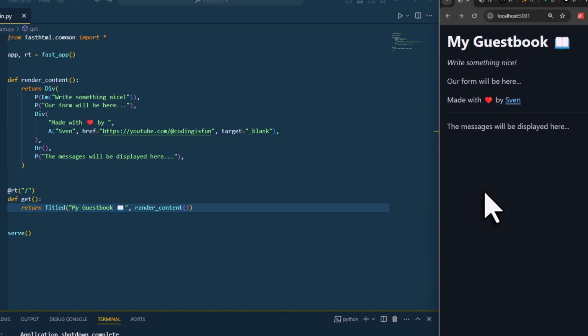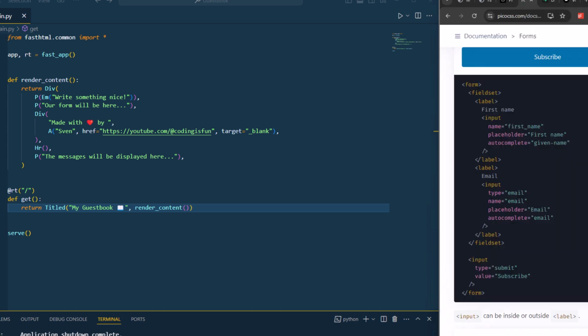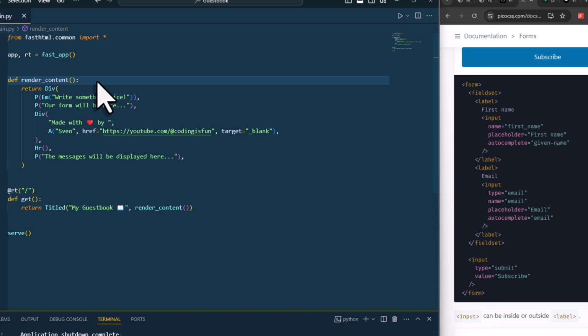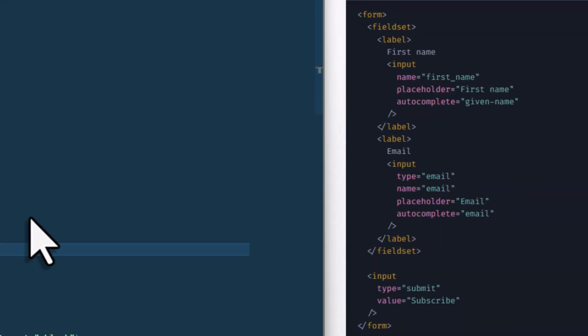So next up, instead of this text, I actually want to implement a form. And as I mentioned earlier, for that you basically just need to know the HTML element name. Let me show you what I mean. So on the Pico documentation, here on the right side, you will see the HTML example. Now with fastHTML, I can use the same HTML text but in Python.